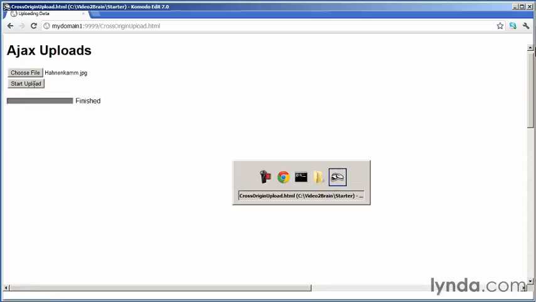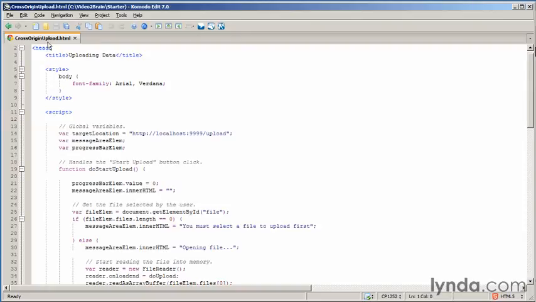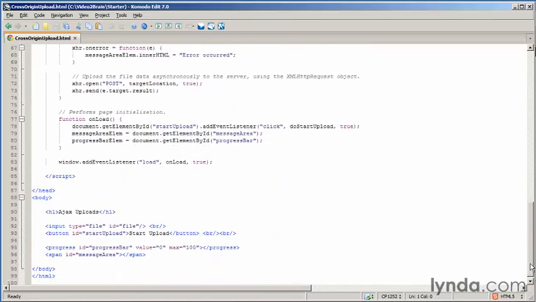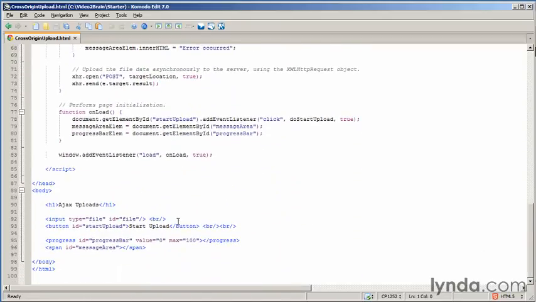I've opened the file in my editor, cross-origin upload.html. And first of all, I'll just take you to the bottom of the code to show you what the page looks like in terms of HTML. So we have the input control, that's the file control provided by HTML5, where we can choose which file we want to upload. And then I have a button here. When I click this button, it'll actually start the upload process.